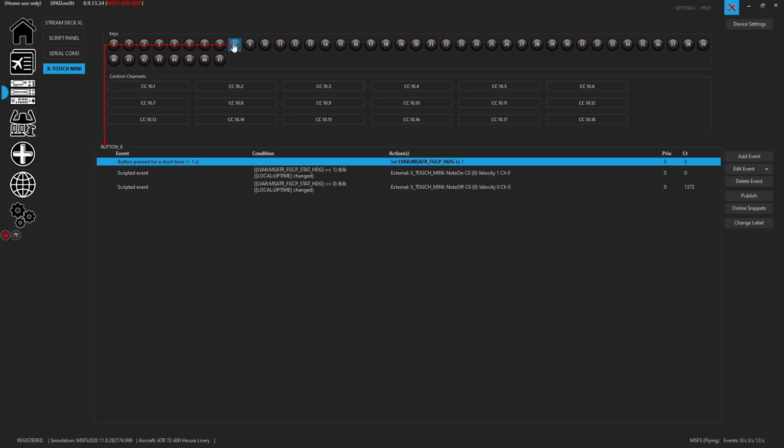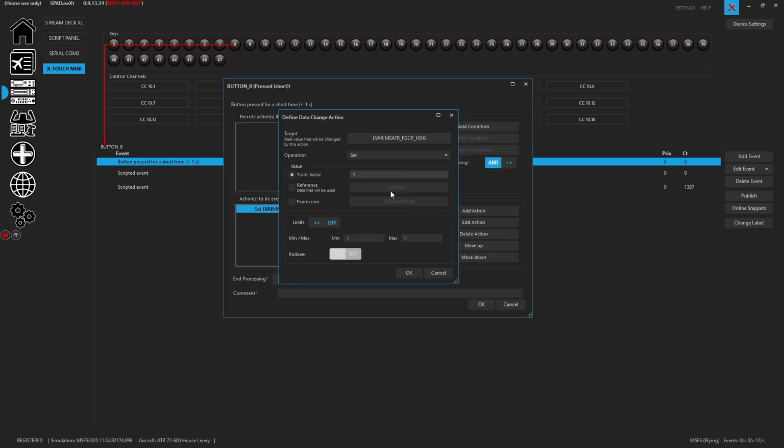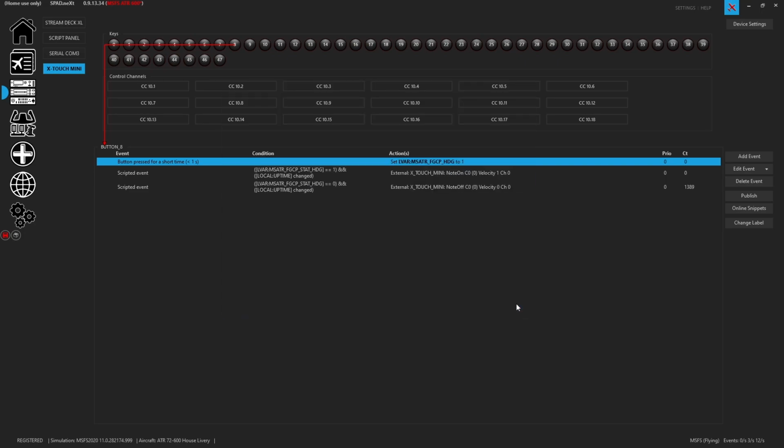So looking at our heading, we are pressing the LVAR MS ATR FGCP heading to 1. So that button, all you have to do is set it to a 1 because it sets back automatically, and then that will trigger the heading button press because it's a toggle. Perfect. And we did it with a short mode.